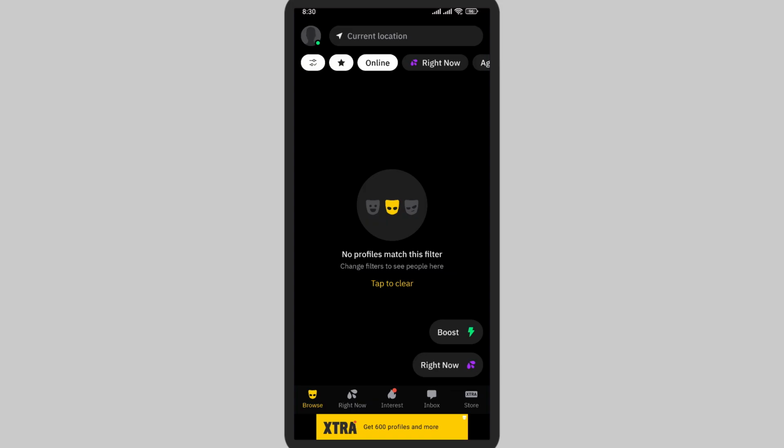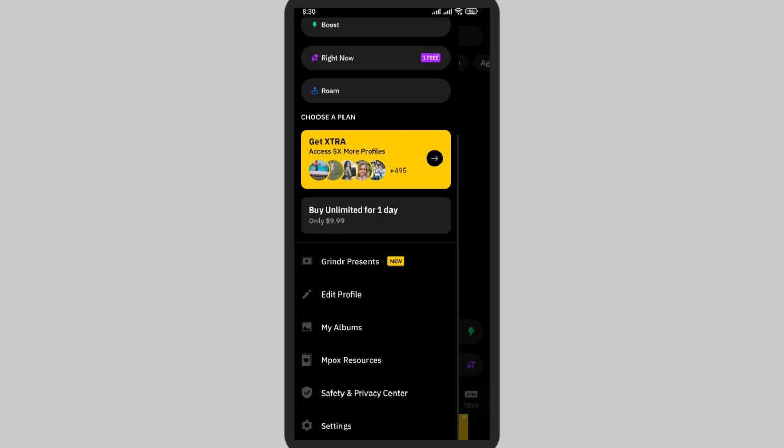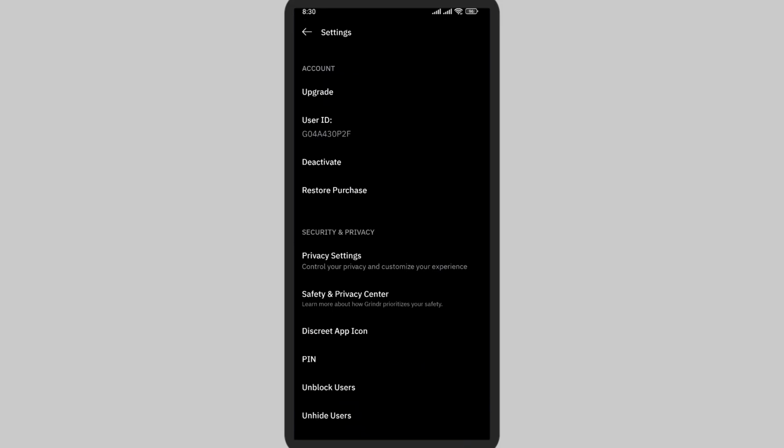First of all, open the application. Now, here on the left top, you can see your profile icon. Simply tap on your profile icon. Now, here on the bottom, slowly scroll down. Here, tap on settings. So now we're in this settings interface.